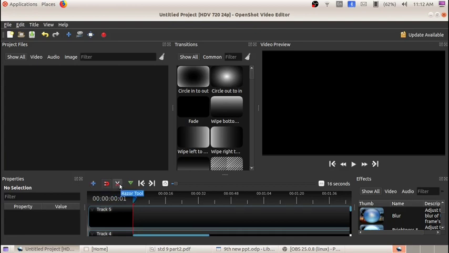And this particular tool is another important tool, which is the eraser tool. From the name itself, what is the use of the eraser tool? We can cut the unwanted part. We can remove the unwanted video parts. So for that we are using the eraser tool.